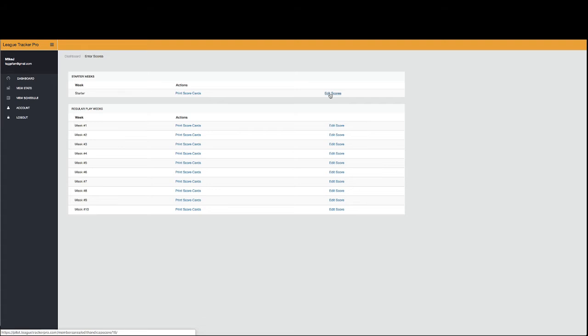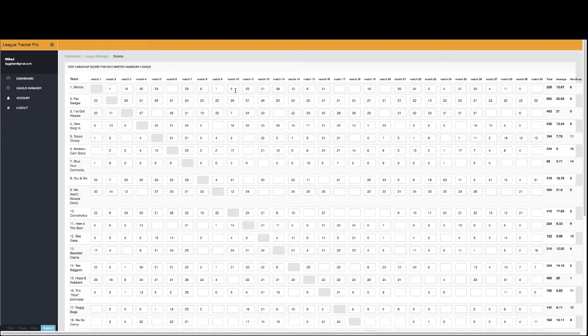But you're going to click enter scores, and type in all the scores and all the games that were played. You can see some of the boxes are empty. In this case, they didn't play every game, but you're going to want everybody to play every game. You're going to enter all the scores, and you will see at the end, it'll give you a total score. It'll give you what their average is and what their handicap is. So every team will have a total score, an average, and a handicap.